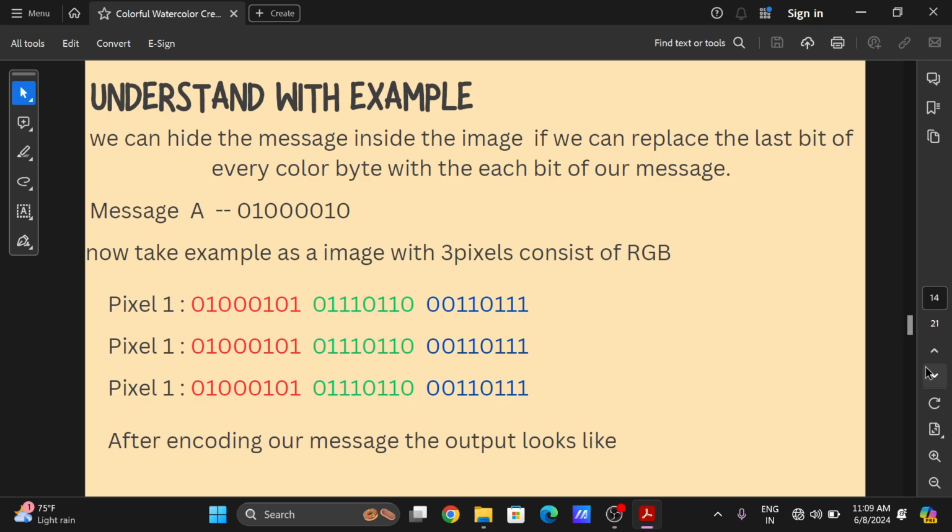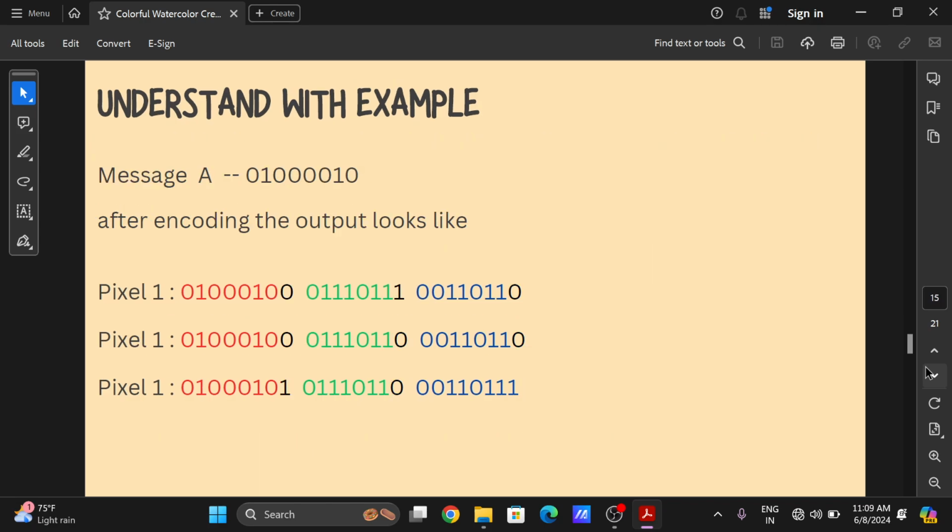To append this bit, we will use the OR bitwise operator. To read the data, we will use the AND operation. So in order to encode my message, we have to use these operators. After encoding the data, my output will look like this, because the LSB of all the RGB bytes will now be filled with our data.